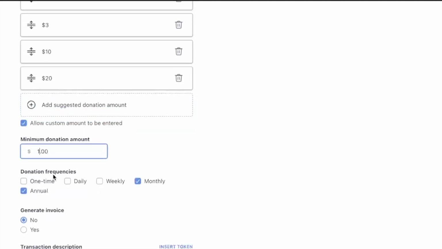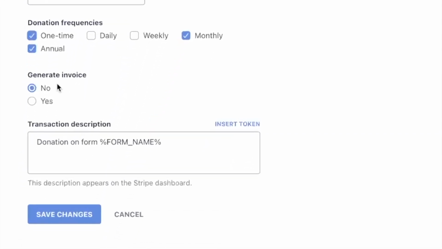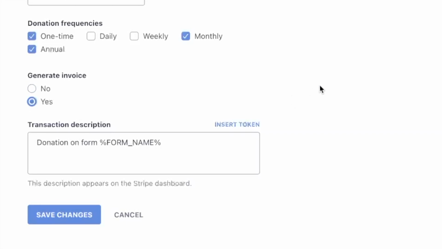Next is donation frequencies. For donation frequencies, this is a way to get recurring donations. You could do monthly or annual. You can also do one time, so you can allow people just to give you a one-time donation. Generate invoice. This is something I would turn on so that they can use it, because a lot of people use this for a tax deduction as well when they make a donation. So I would click yes here.